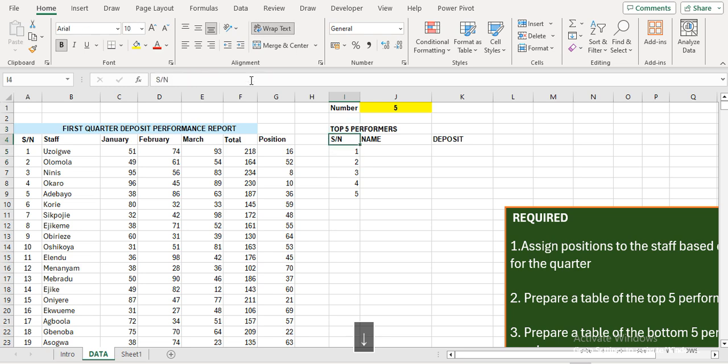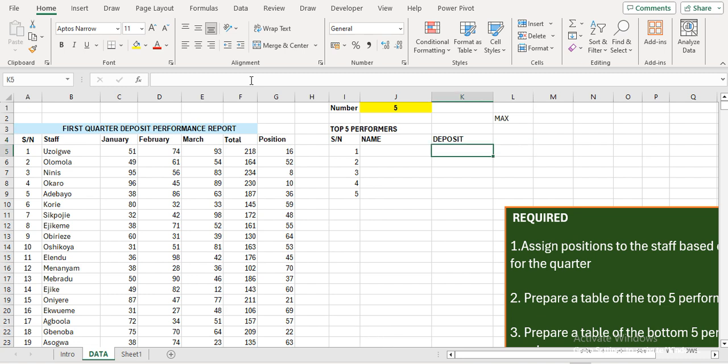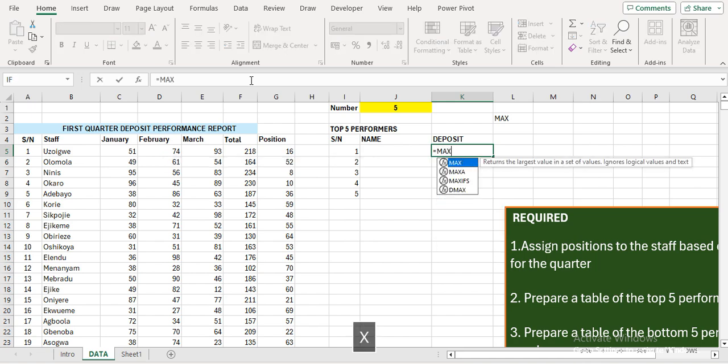I've placed my heading to be dynamic. The next thing is the deposit, which is the largest value. Now I'm going to use a function called MAX, M-A-X. What does MAX do? MAX simply reports or brings out the highest value from a designated range or a selected range. So I'm going to say equal to MAX.